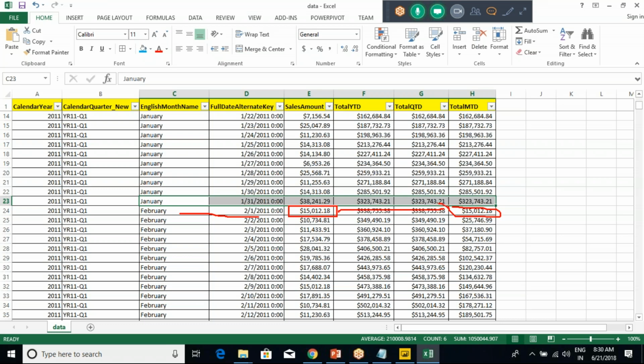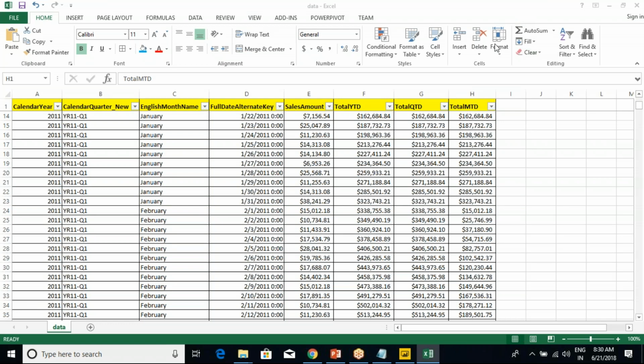I'm stopping here, like a pause button. Does anyone have any questions on these three? If you're not able to understand, let me know. I will repeat once again. It is like cumulative values here. That's it.